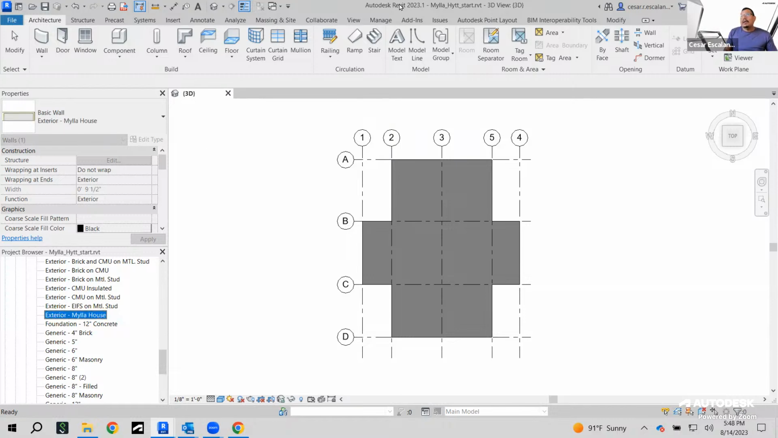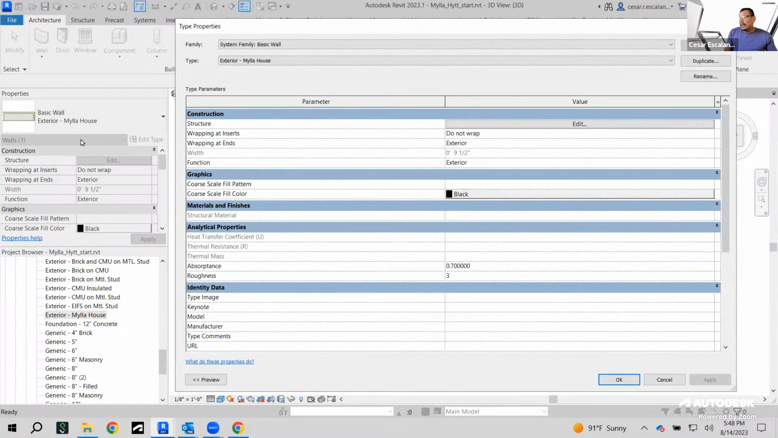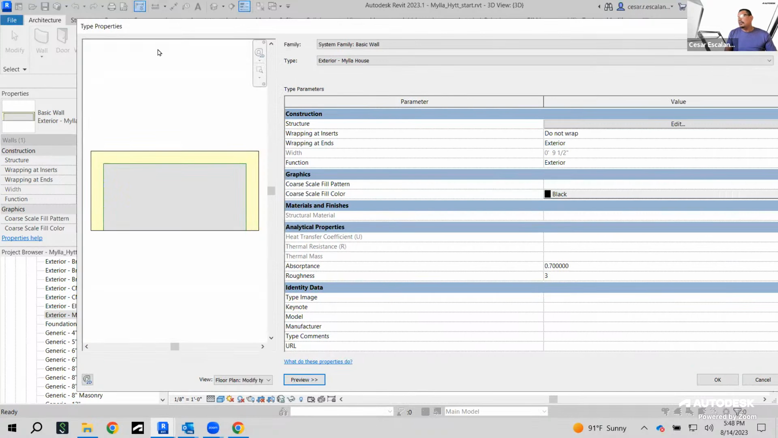All right, so we have the Miller House partition duplicate open. I open the type properties. Open the preview. The preview is a panel that displays a section or plan of a model. And notice that there are already some changes here.